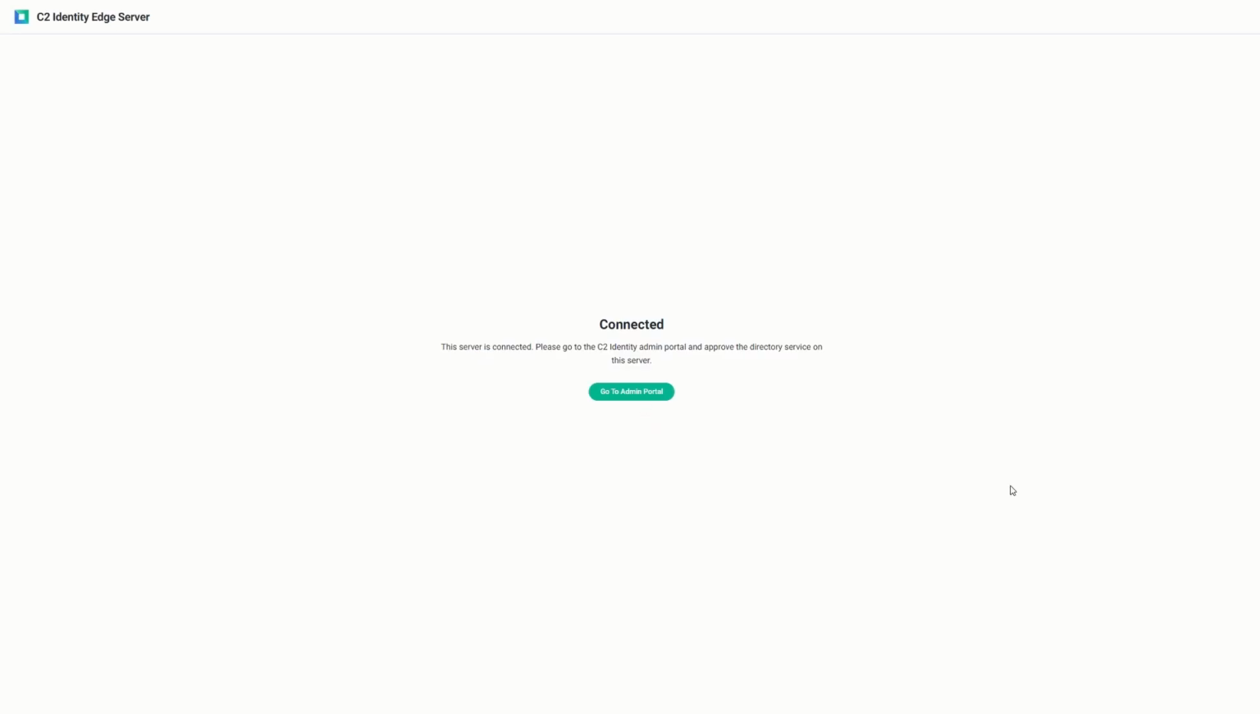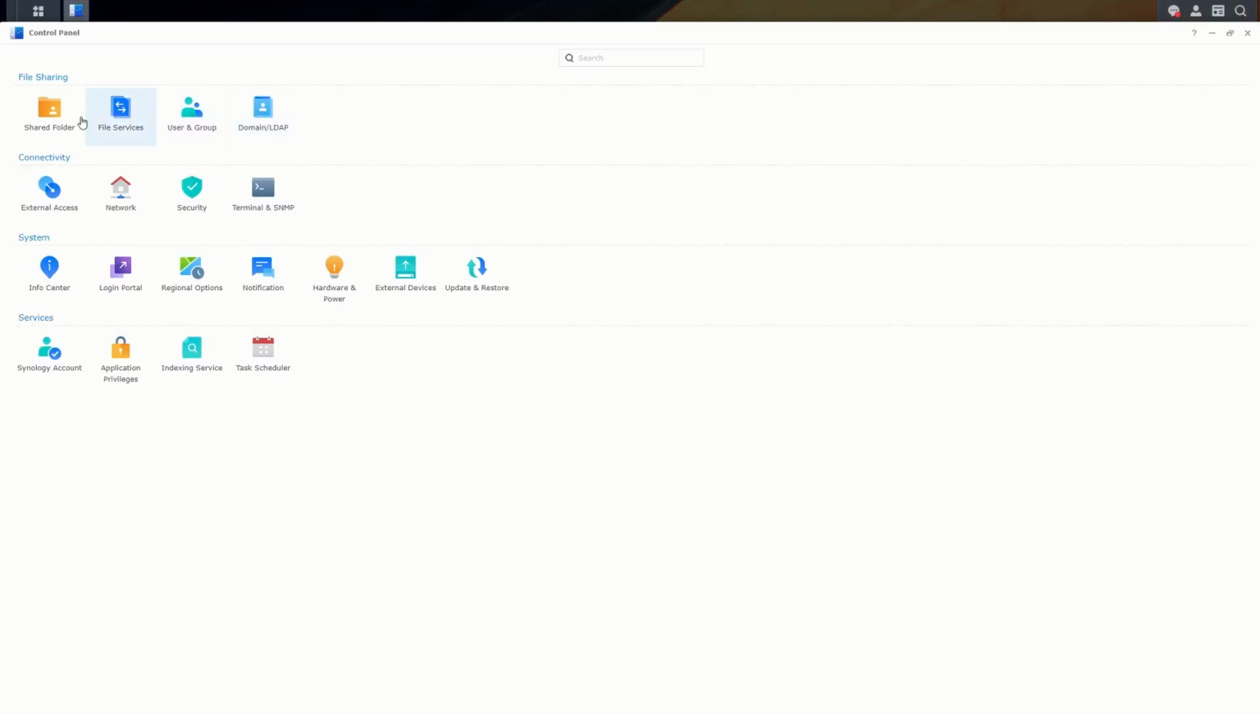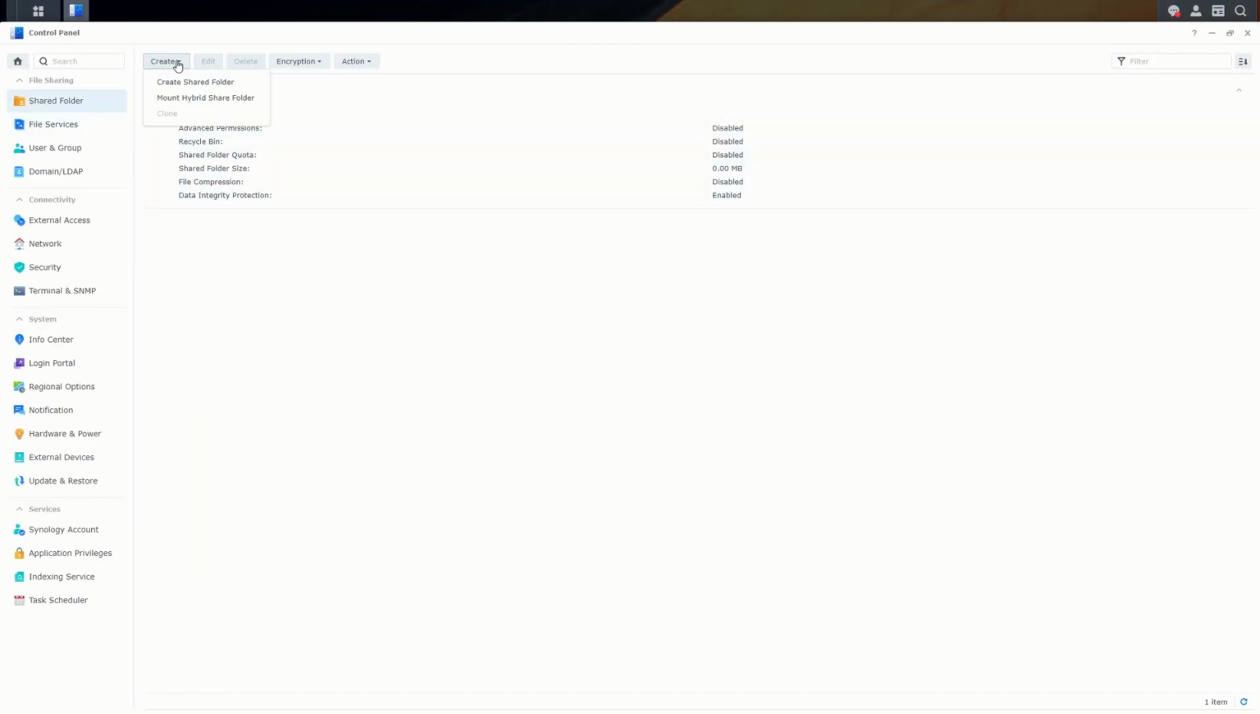And once we hit connect, you want to make sure you go back into the admin portal like we did previously and approve this device for your C2 Identity domain. Now you have your users all set up. Now on the Synology NAS, once again, what we need to do is actually mount that Hybrid Share folder, and it's pretty much the same process as we saw last time.